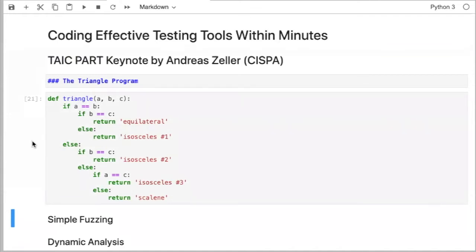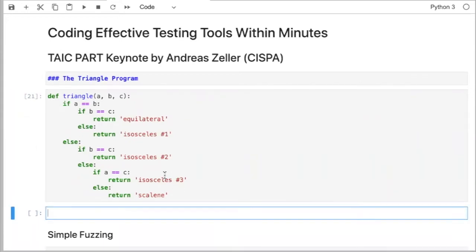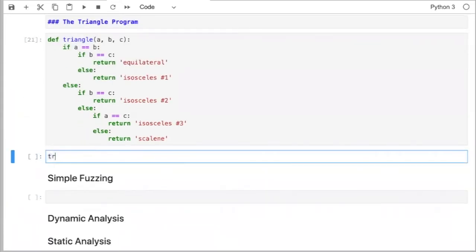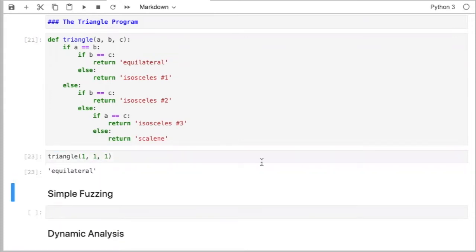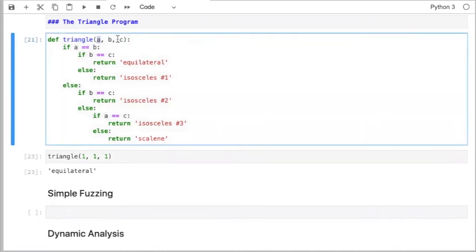So this is a triangle program in Python. I'm here in a Jupyter Notebook environment, so I can actually go and define things right away and also execute them. So I can find, oh, this is actually not a triangle. What am I doing? Let's do 1, 1, 1, and we should get an equilateral triangle. So what this code does is it takes the three lengths of the edges of a triangle and then characterizes this either as equilateral or isosceles or as scalene.